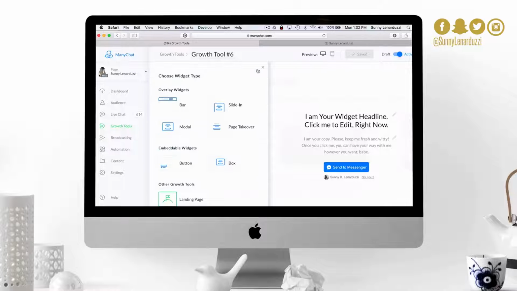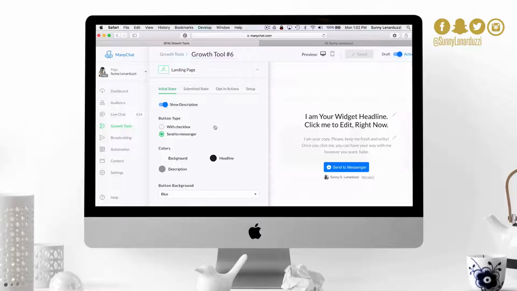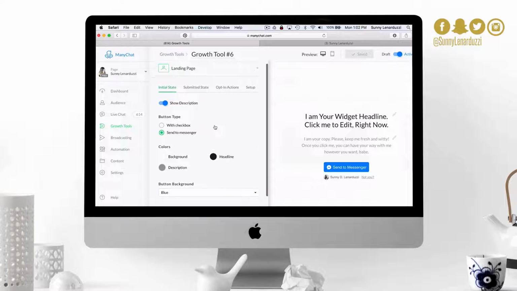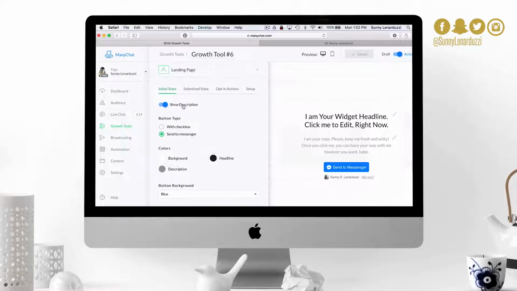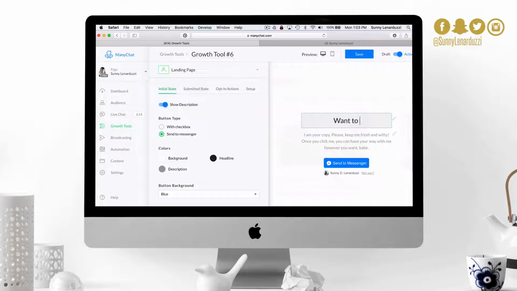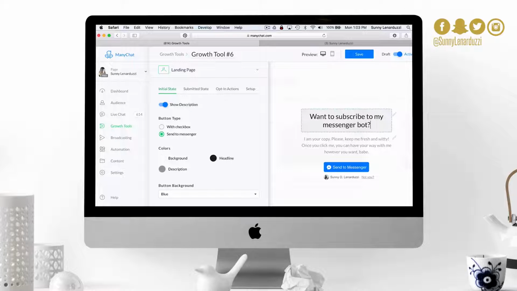So all you do is in those growth tools, you're going to click on landing page. This is the easiest way to get started with subscribers. So you can customize it however you like. You can change the text in here. So let's say, I'm just gonna make it really simple. Want to subscribe to my messenger bot? Obviously, you'll want something a little more creative than this.